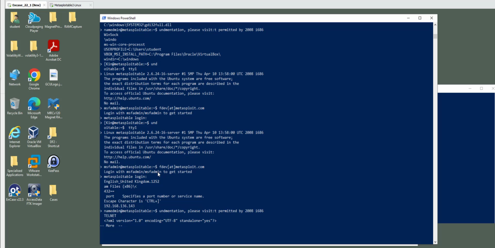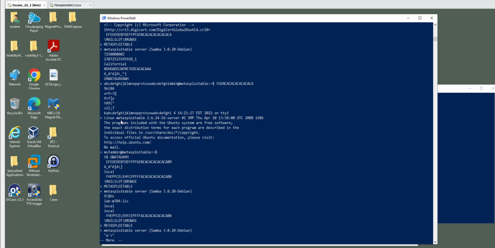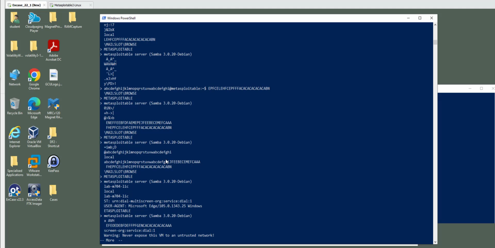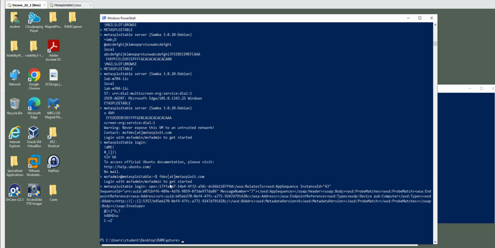I'm sure if you go deeper, you get more and more information, and this will show us the metasploitable version. It's version 2, not 3. I think the last version is 3 as far as I remember, but I'm using version 2. You will find more information. Any commands you write, anything you do, you will find it there.